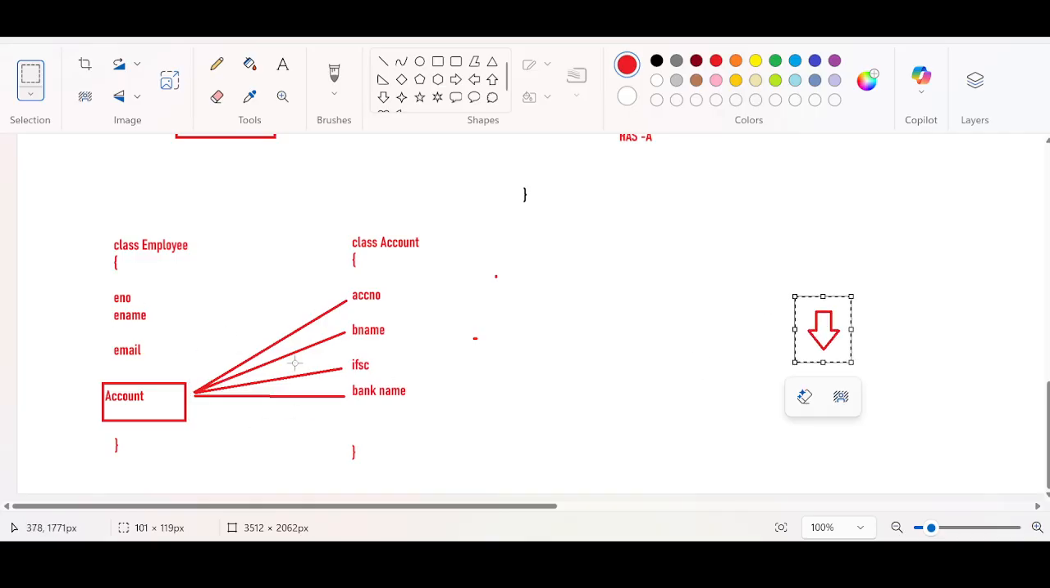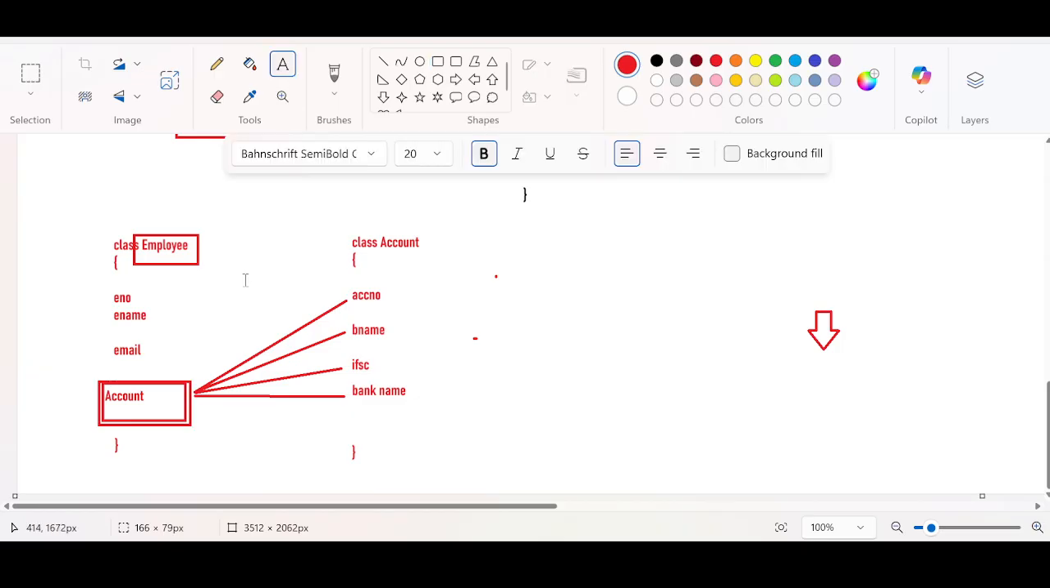So this kind of relationship is called the one-to-one relationship. Why one-to-one? When you observe this a little bit closely, in one class you are declaring and maintaining the information of another class. So this comes under one-to-one association.